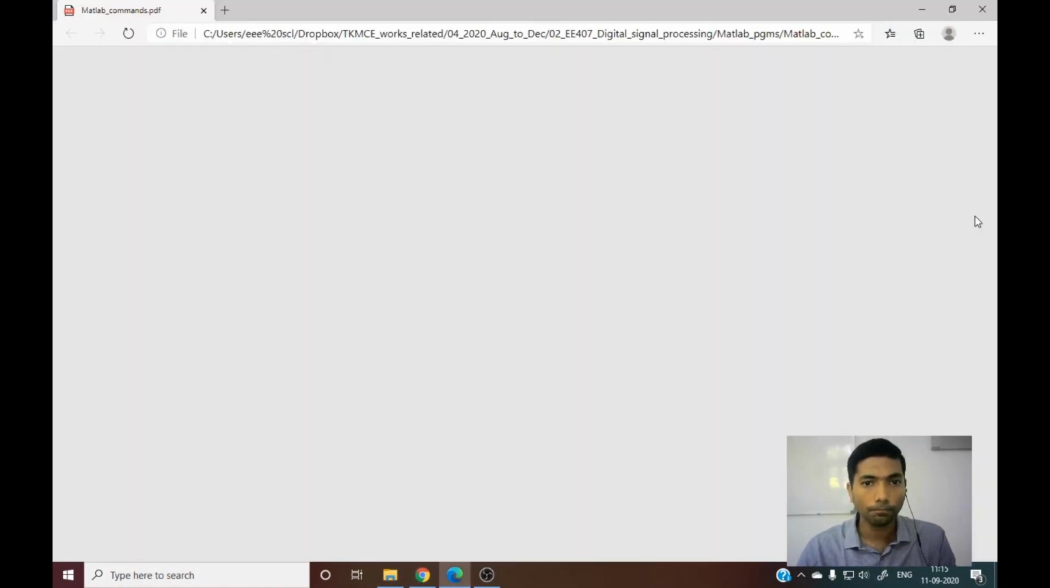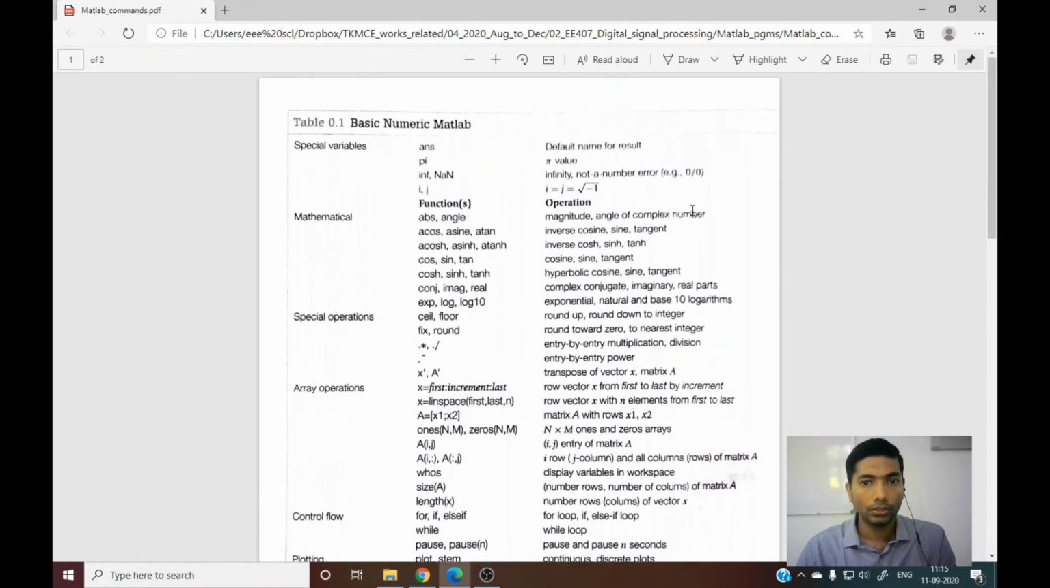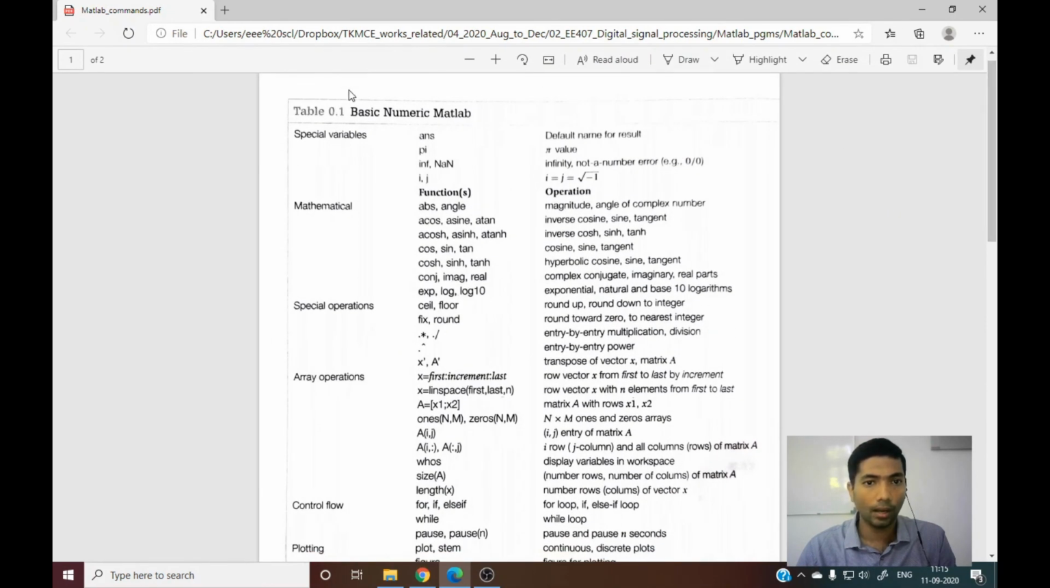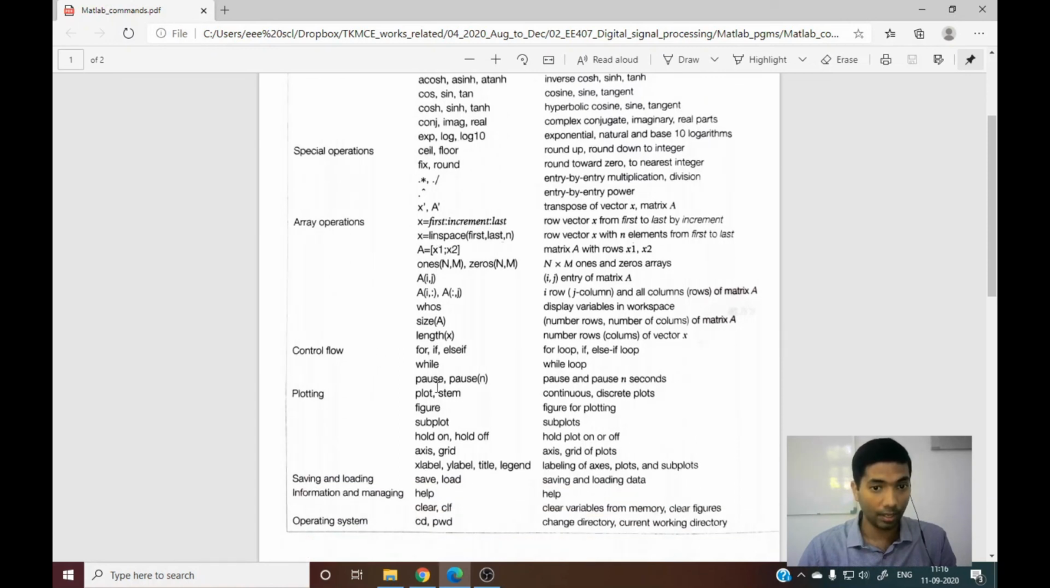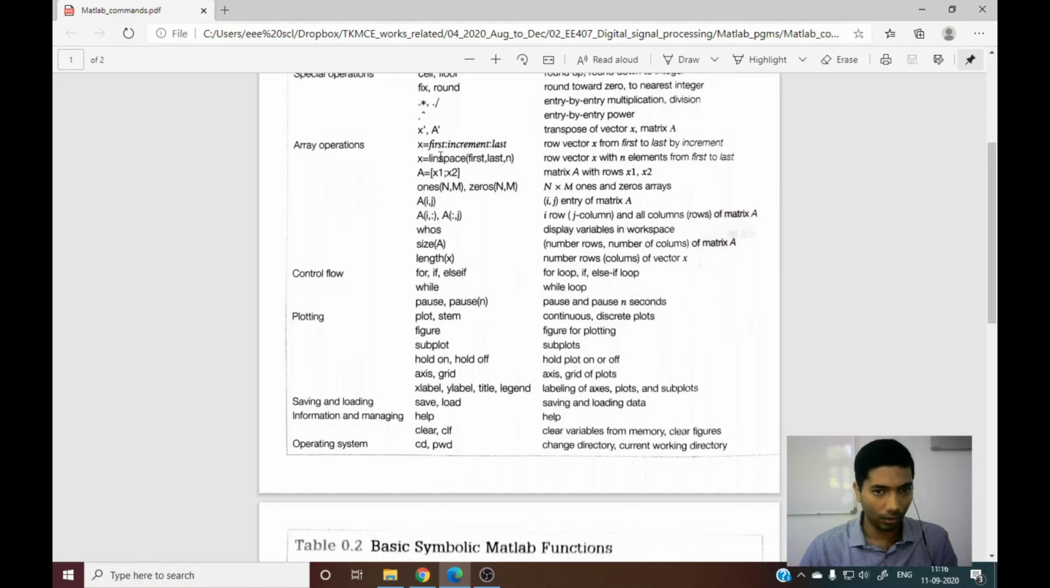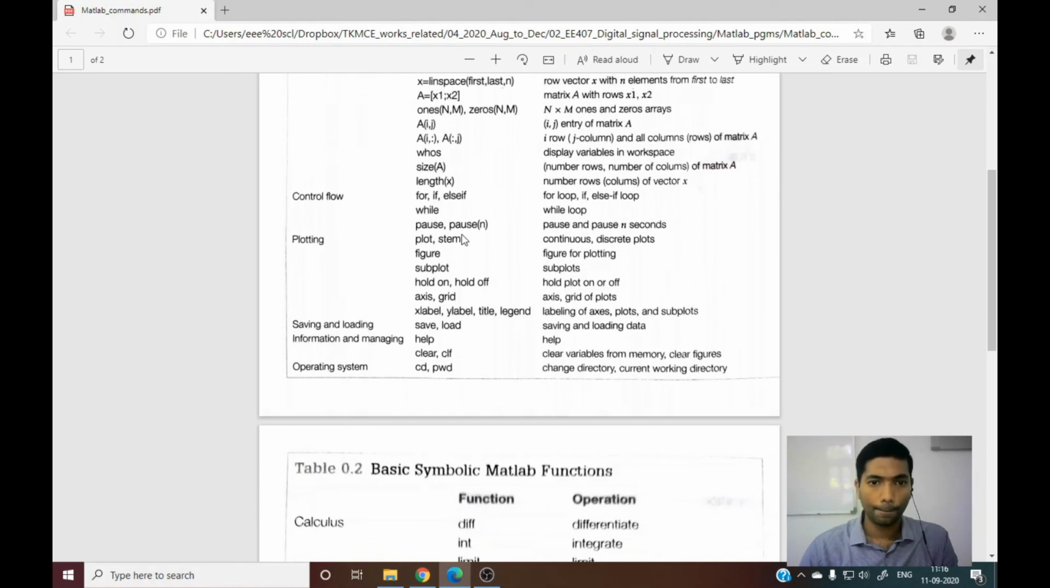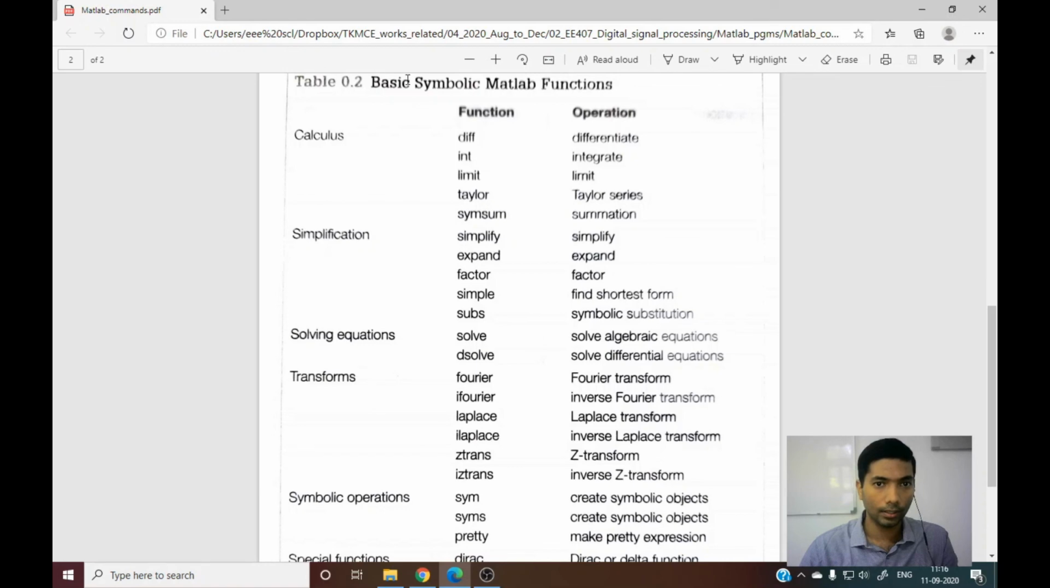These are the basic commands that you can use in MATLAB. There are mathematical functions that you can use. There are special operators, array operators, and control flow. These are important things. For loop you can use if you have studied these in C programming. So similar usage you have. For plotting you have plot and stem. There are other plotting commands as well, so you can go through this.